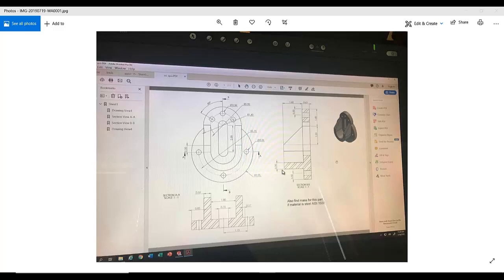Hello, in this video I am going to design this model. As you can see, this is the front view of this model and the necessary dimensions are given. There is a circle plate and this one is a slot. We will design first this circle and then this slot and extrude it. So let's begin it.